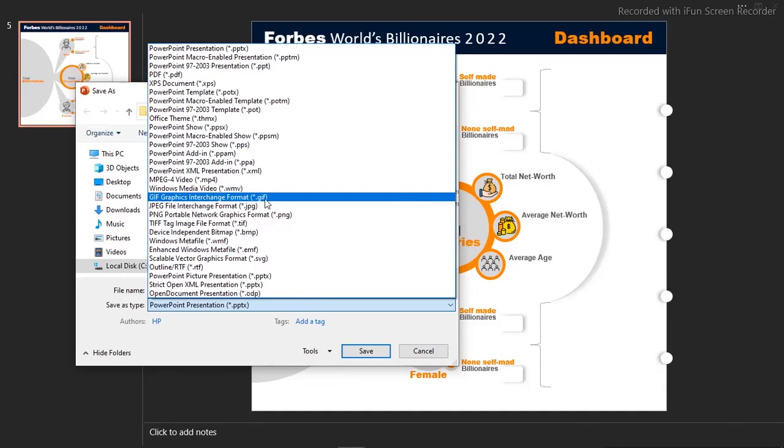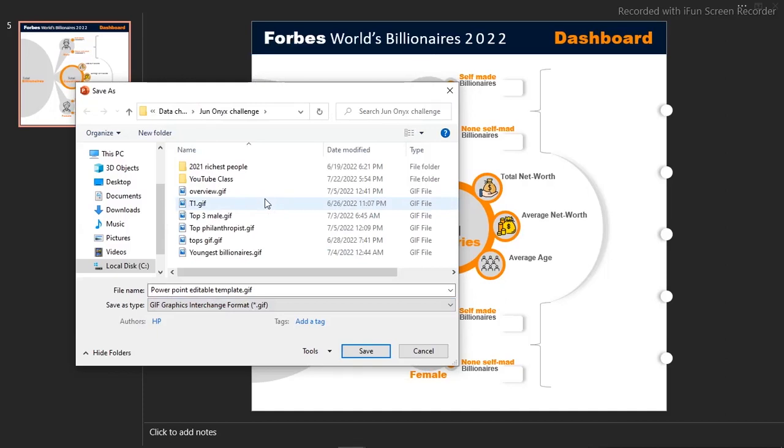I'm going to save it as GIF because I've got some other templates saved as GIF right before now. So it's showing me them. Just go ahead and do that and click on save. And there you have it. Because I've got this already saved, I do not need to save this again. So let's go to Power BI and see how we can take this down to a Power BI environment.